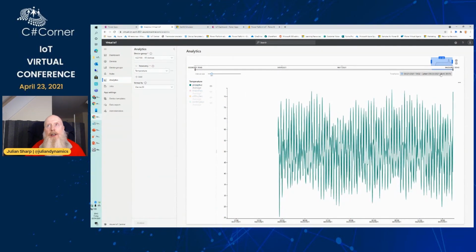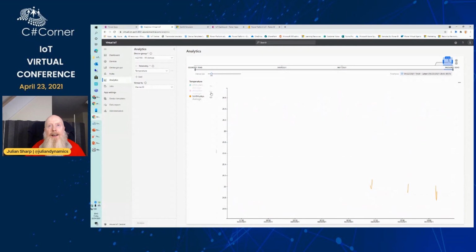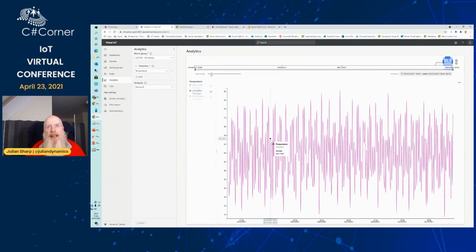So it's got a nice way of looking at my data. Let's zoom in a bit, make it a bit nicer. Oh, it's still very busy. Oh yeah, that's one that's a bit less. Yeah, so there's my data. You can see this is because it's a simulated device generating random things.